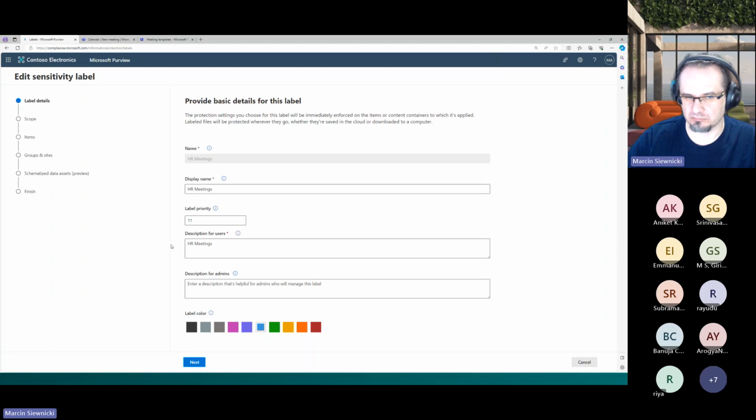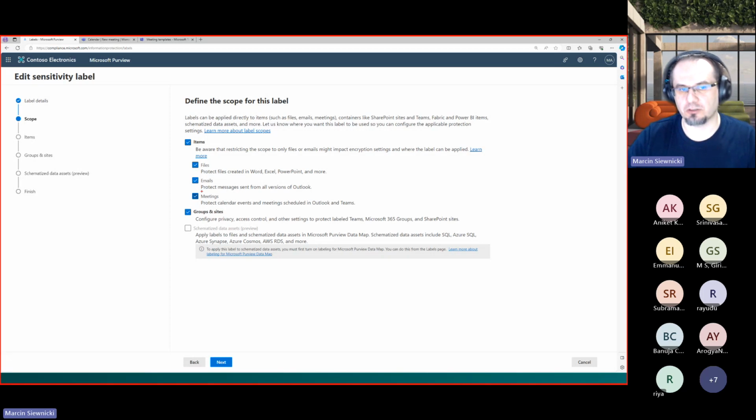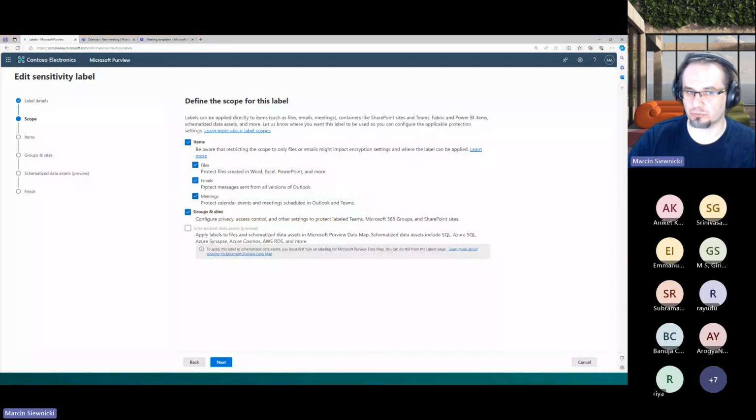So there's, of course, some naming, colors, it doesn't matter, and scope. And this one is available only for Teams premium features. So you need to acquire this feature to configure this label. So you can enable protect calendar and events scheduled in Outlook and or in Teams. But of course, because you are using labels, you can add any other features, any other scope, configuration options from labels. So you can create a label that will configure email, files, groups and sites, and meetings. So you don't need to only focus on meetings.